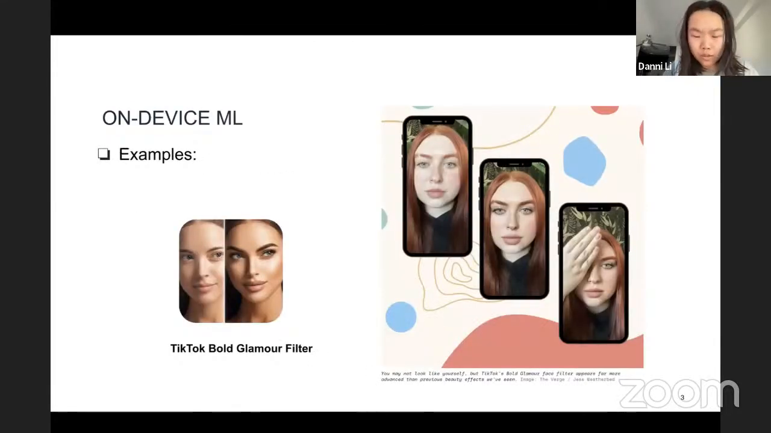Right. So let's start with some nice examples to get a handle on what on-device ML is. On-device ML is a very general term. It's not just for one really specific area. If you're interested in computer vision, speech recognition or NLP, they are all possible examples of on-device ML. The first one is the TikTok filter.